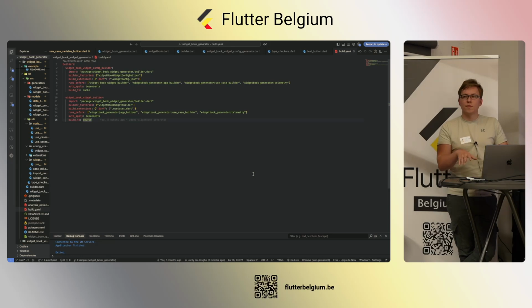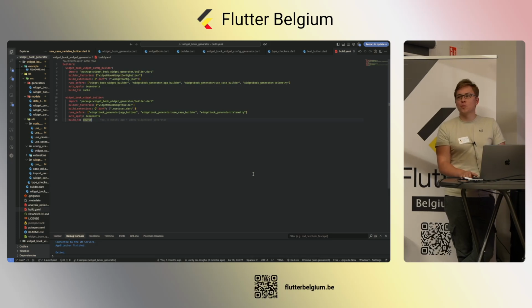But if you want more info about this, the way I did it was to look at the injectable package. It does something similar. I think William's Flutter Navigator package is also something similar. So you can just steal those ideas. The widget book widget generator is also on pub.dev, so if you want to steal from that, that's also fine.